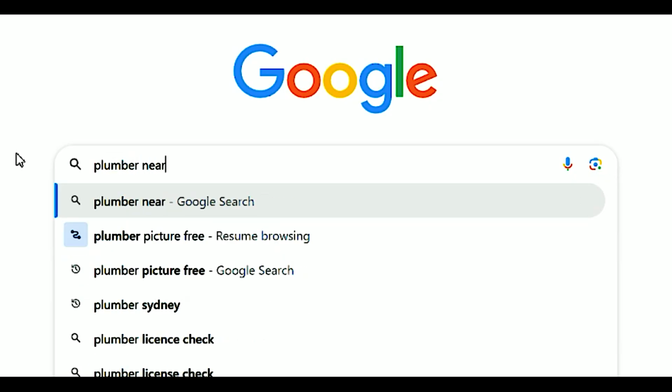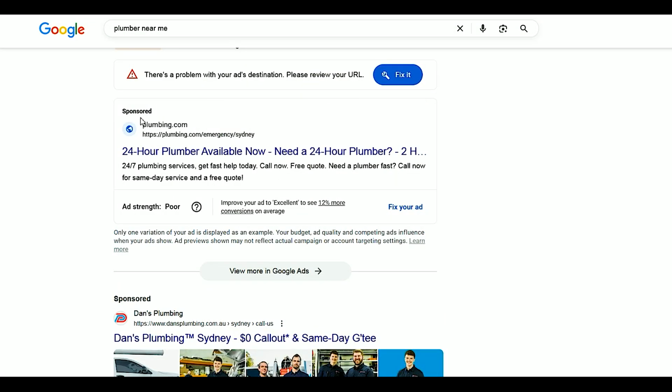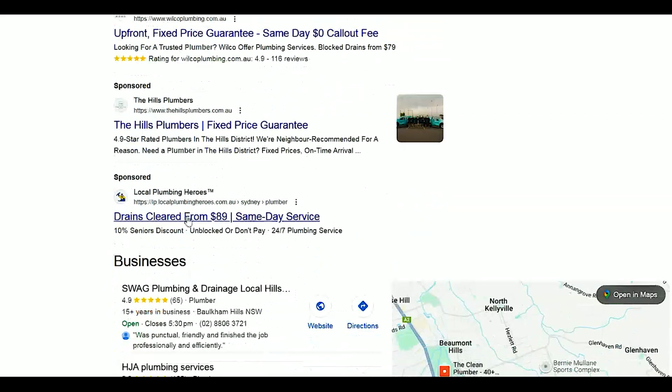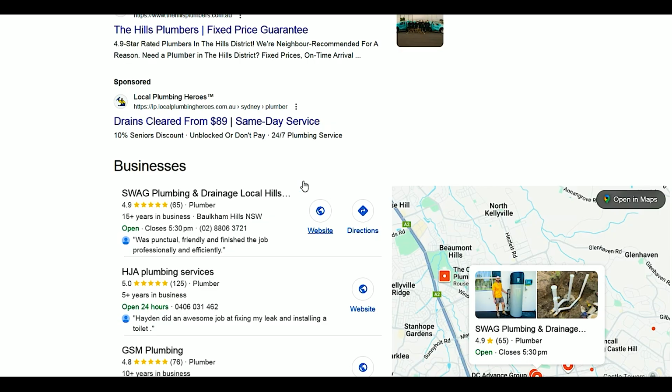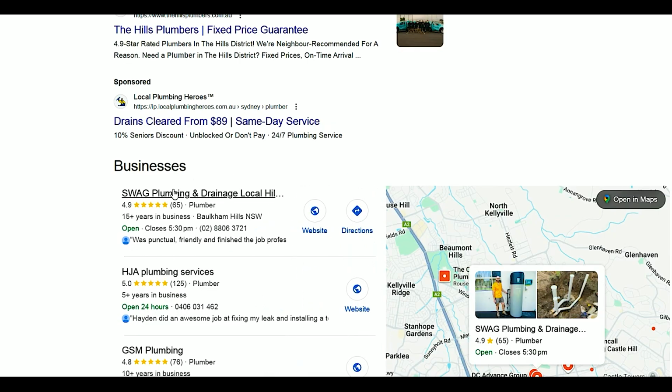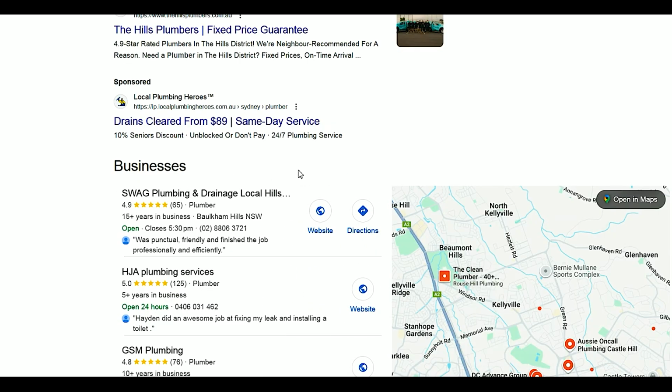So if we type in a query, we're going to get ads at the top. So this one here, sponsored, is an ad. This here is an ad. This one here, all of these in fact. And sometimes you'll get ads in this map section as well, and they'll say sponsored.